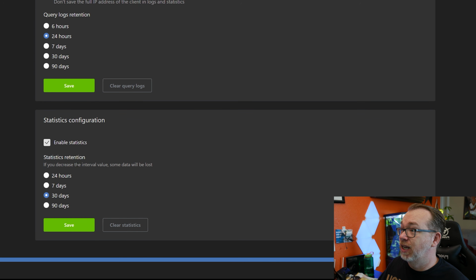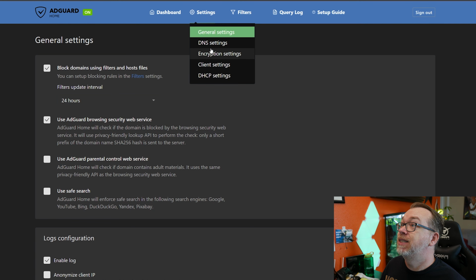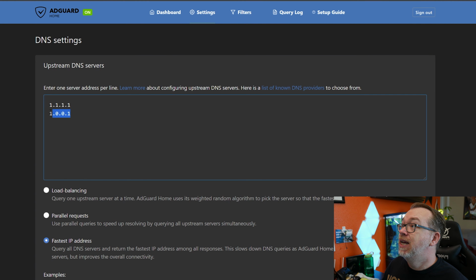Below that, we can determine how long we want to maintain our query log retention. We can enable statistics and how long we want to keep those. We can also clear the statistics and query logs with the buttons next to the save buttons as well.